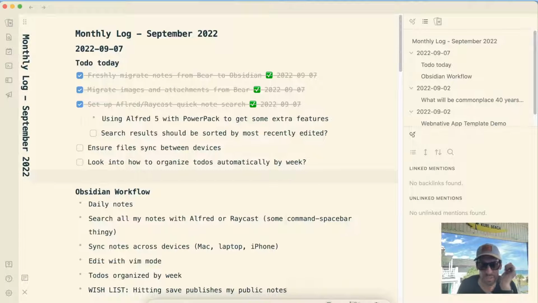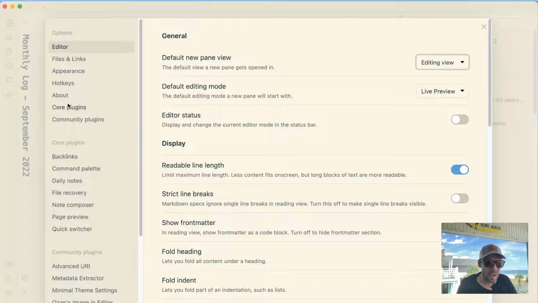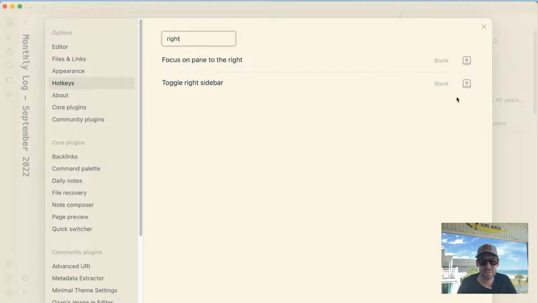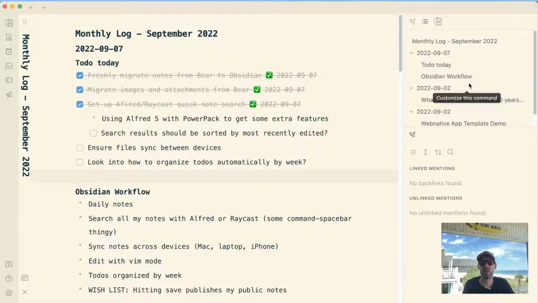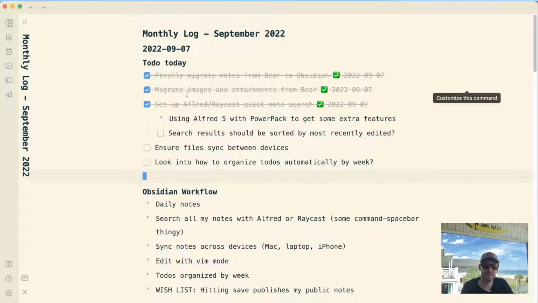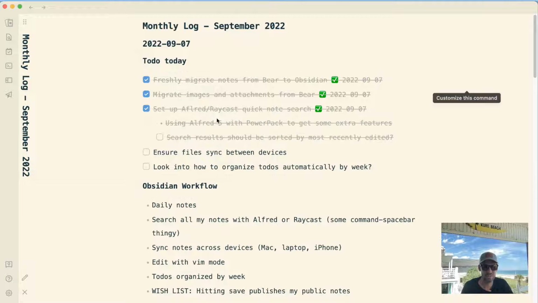Are there other Obsidian windows open? Oh, okay, right-clicking on that gives me that. All right, so I'm going to go add a hotkey real quick for closing the right window. Toggle right sidebar. Let's make that Command-Shift-R, and that allows me to quickly close that, which will be helpful. All right, so I think we're good.